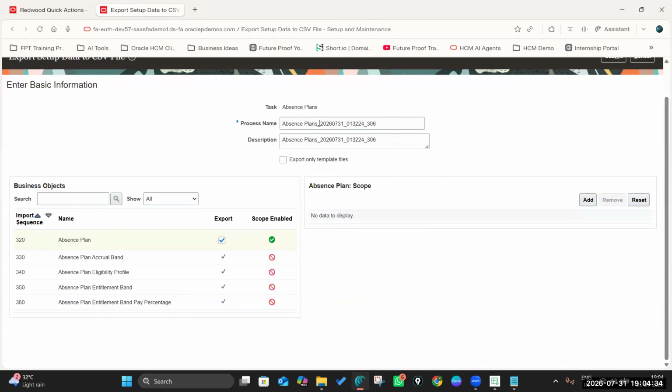Now, just remember the process name. I want to say future-proof cutover activity plan for absences, absence plan, cutover activity for absence plan. So this is the process name I have given. You can give anything. It will save with this name. It will generate a zip file.